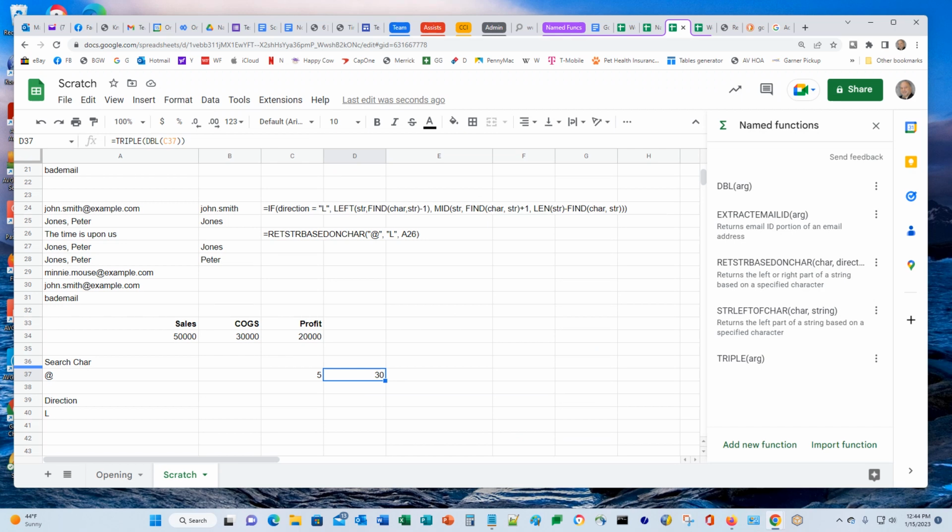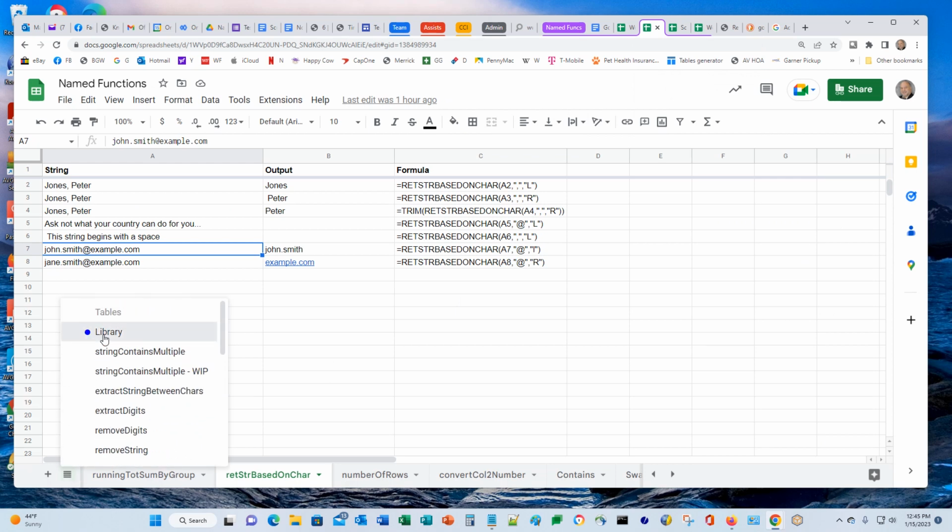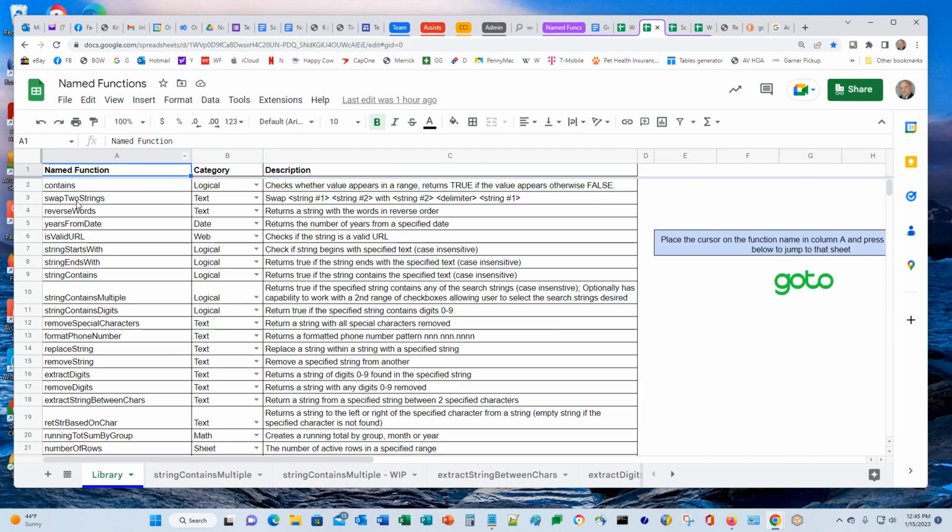All right, so I guess the next thing is to leave you with that library that I hinted at earlier. I'll highlight one of the functions that I spent the most time on and saved for the end, because it was the most difficult one I worked on. Let me get to the main page. This sheet has 21 named functions in it, and there's a name for each. I added a category and a description.